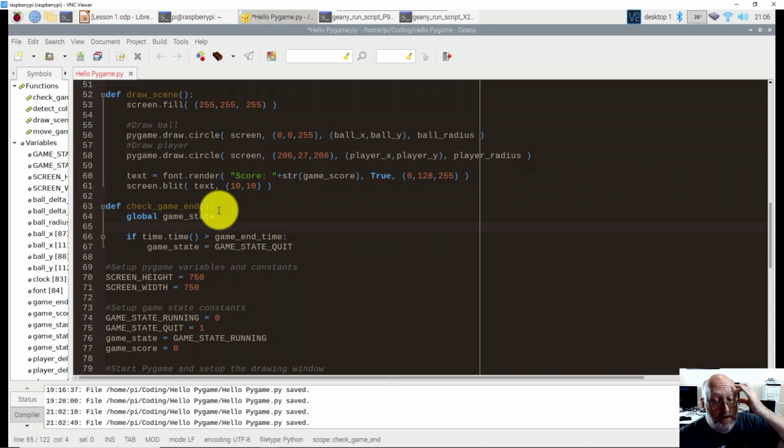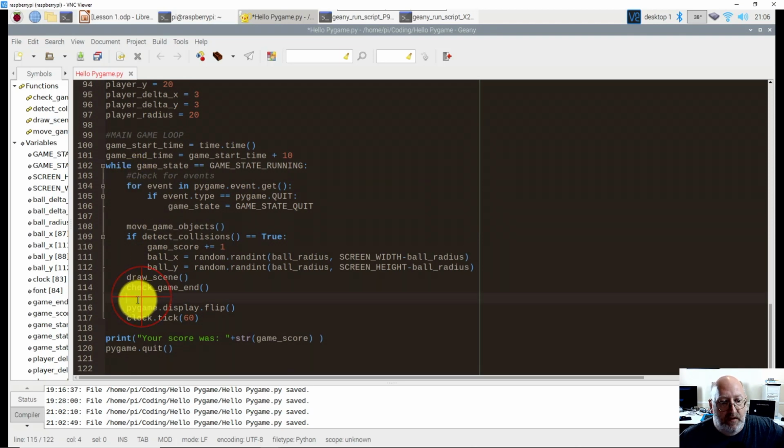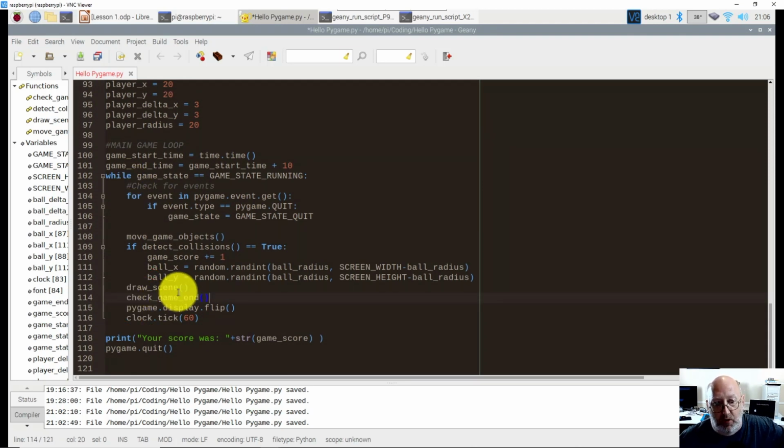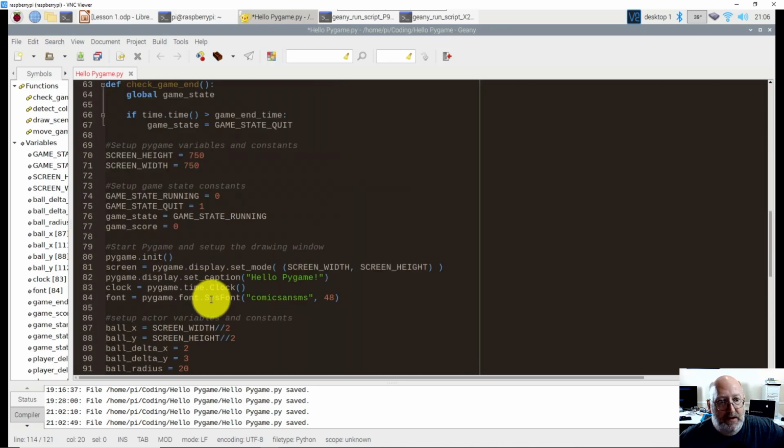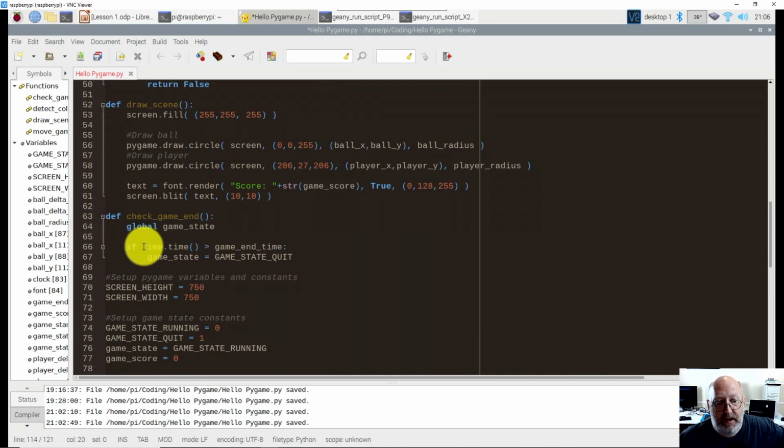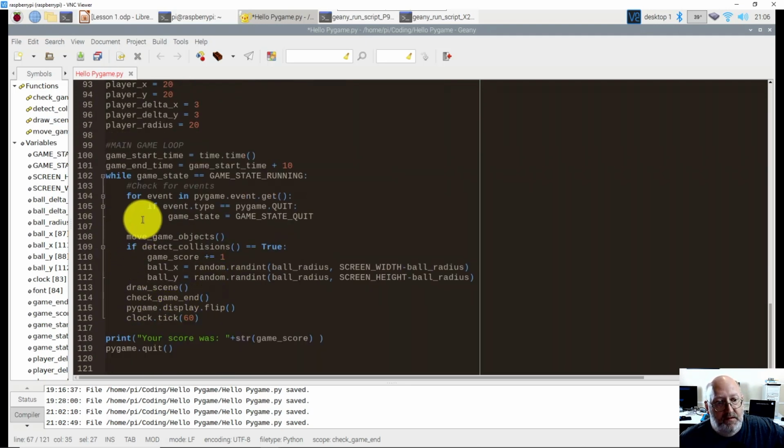Okay. So let's get a handle on what we're doing here. Every time through our loop, the very last thing that we're going to do after we draw our scene is check and see if the game is over. And so what it does when that function gets called is it just says, is the time right now greater than our game ending time that we calculated? And if it is, it's going to set our game state to game state quit. So then when it goes back up to the top, game state is no longer equal to game state running, and so it quits. And it's going to print out our score and end the game.